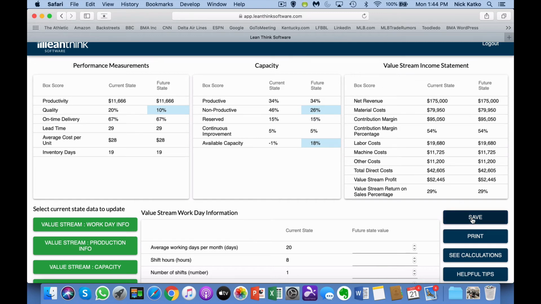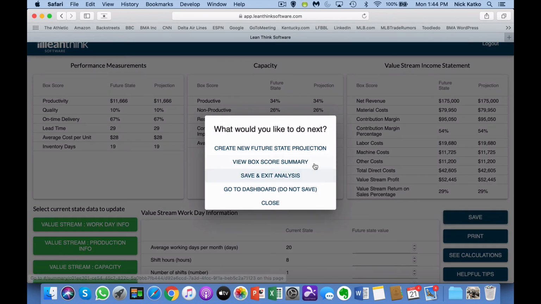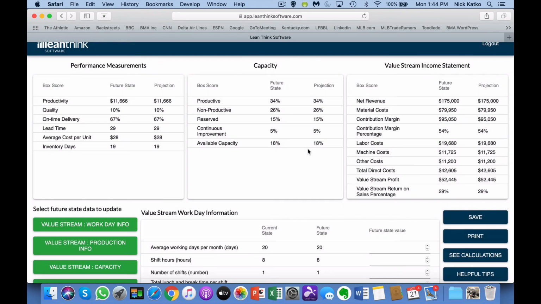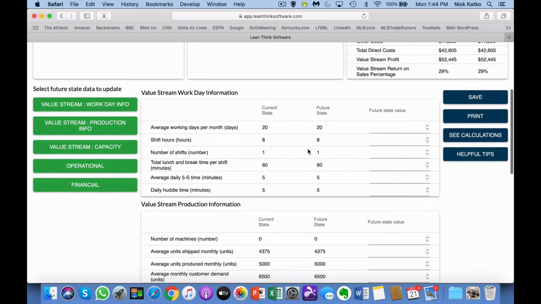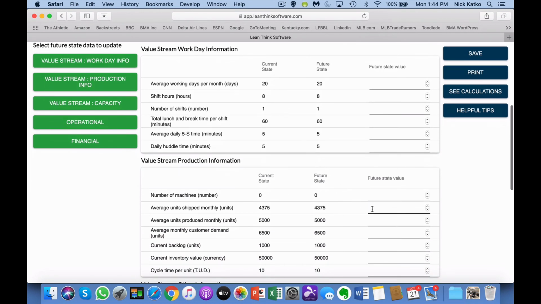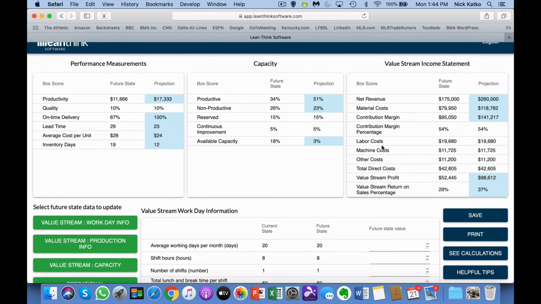The next step is to click on Save and create a projection. The idea of the future state projection is, what do we want to do with that available capacity? So in this case, we're going to scroll down here and we're going to see if we can ship more products. We're going to see if we can meet our monthly demand of 6,500 units a month. We type those numbers in. We look up here and we can do it.